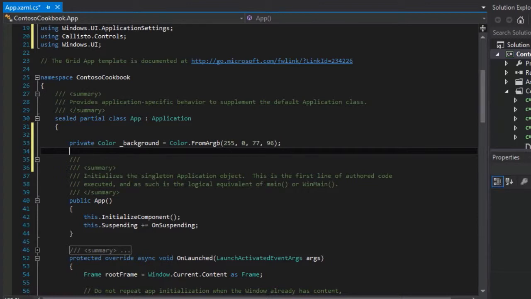So this will give us a background using an ARGB. A is for alpha, or rather the amount of transparency. Then RGB is for red, green, blue, which is a common way to define colors numerically by mixing red, green, and blue light together.